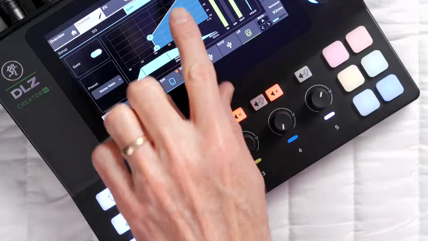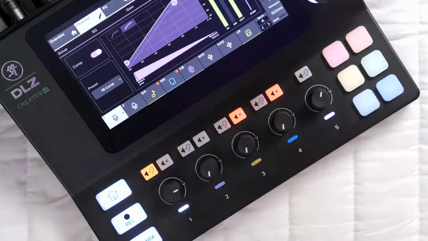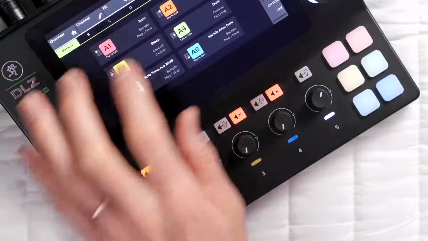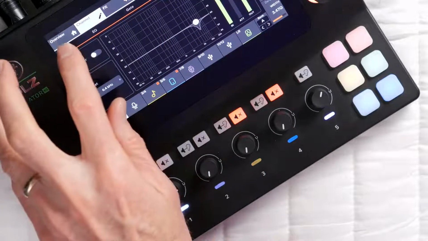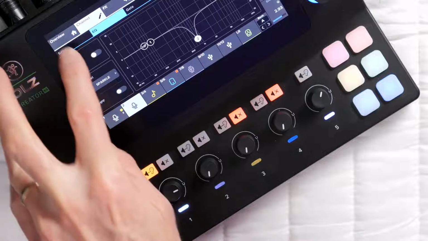So it will apply the gate in this case. It will apply the compressor that I have set here. And if I go back to the channel, the de-esser, if I had that on, it would apply that as well. So that's important to keep in mind.